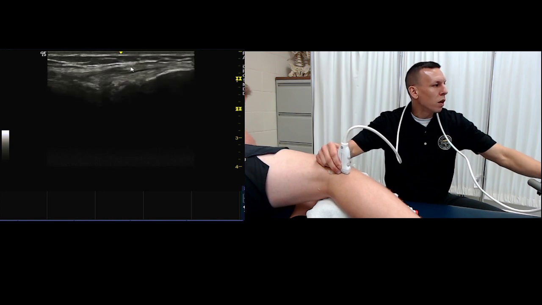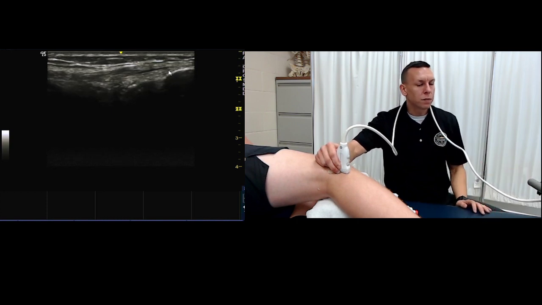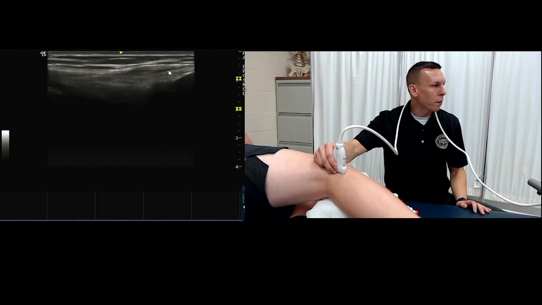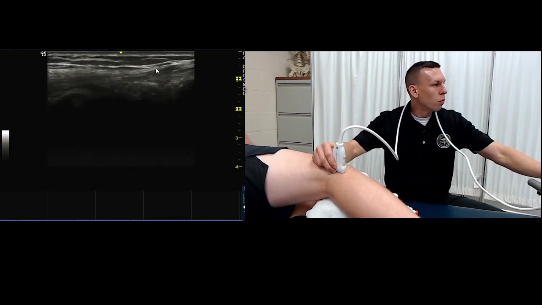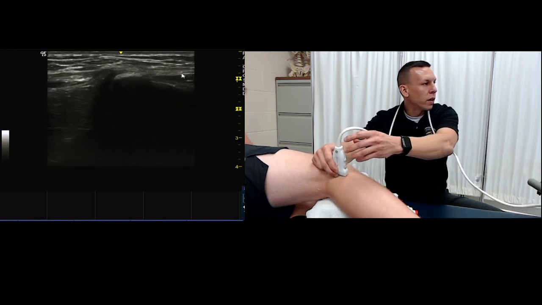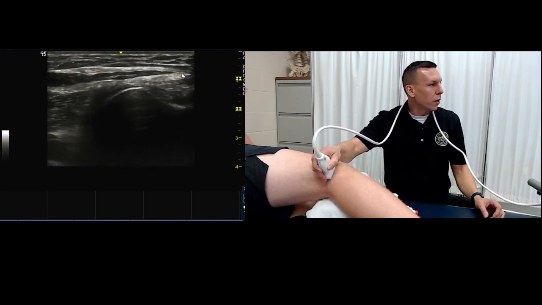Now, if you're having a hard time kind of distinguishing these structures and seeing them come down, it's okay. A lot of times it blends right next to the fibularis. I'm sorry, not the fibularis, the biceps femoris tendon. And so we're seeing it here. And then if we want to see where it attaches, we can actually go into short axis here. And we can do a couple different things.